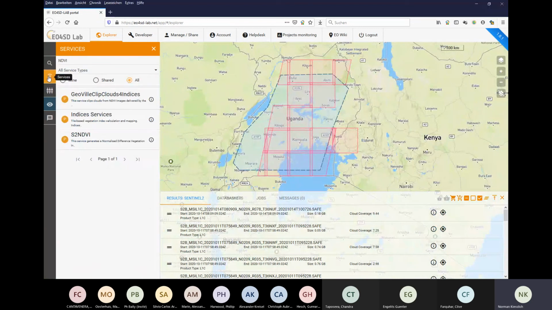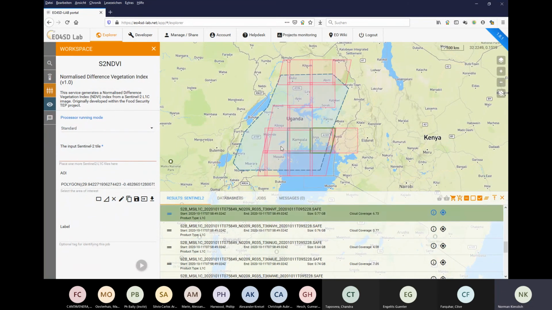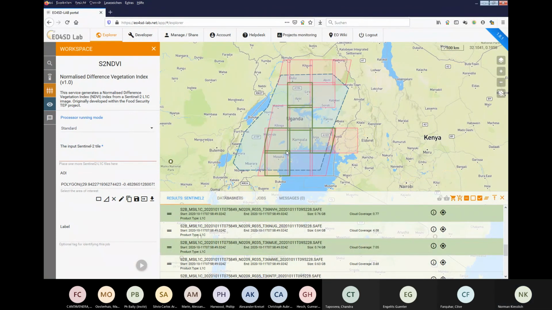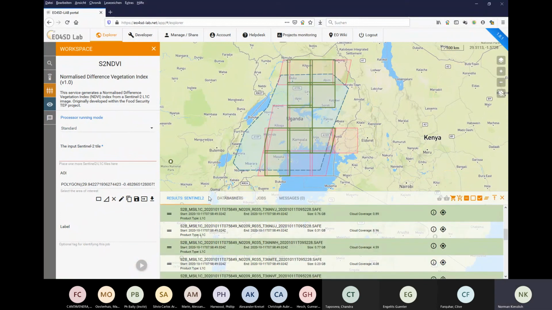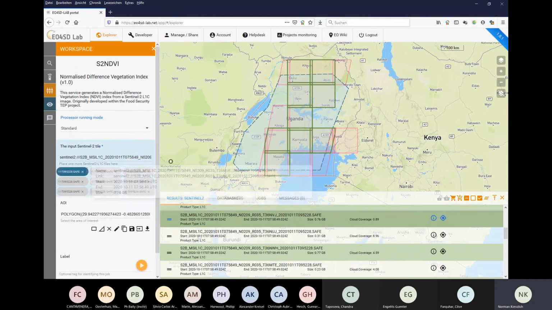So now I go to the NDVI service, and it requires input. So I select the scenes that are actually landlocked, just select those for demonstration. I drag them in here. I see that all the scenes have been selected as input.